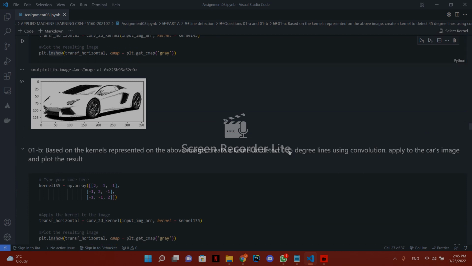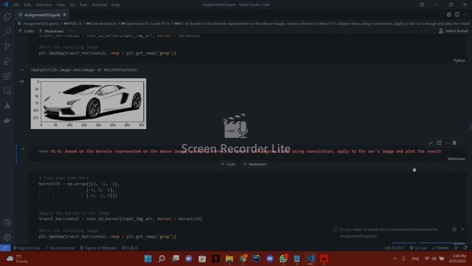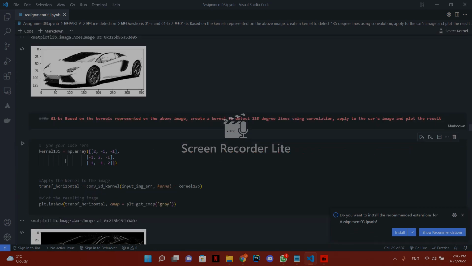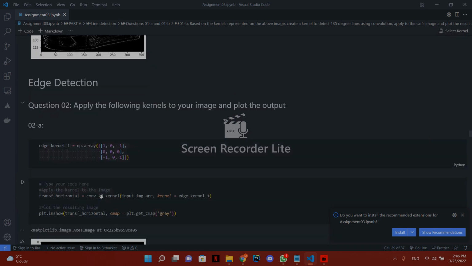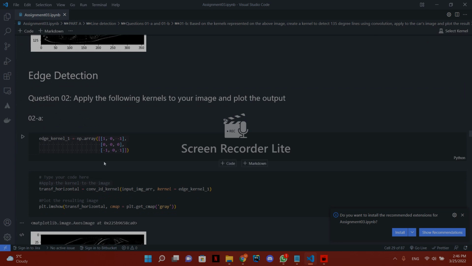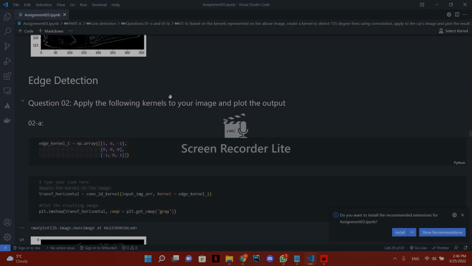And yes, here we're using kernel 135, setting up the array and then applying the kernel to the image, and then here taking the image that we had and plotting it. We get the result. Then we have the second question: apply the following kernels to your image and plot the output. So it's pretty much similar to the one above, just with slightly different values for the kernels, and same steps over here. We're applying the kernel to the image and then plotting the resulting image.